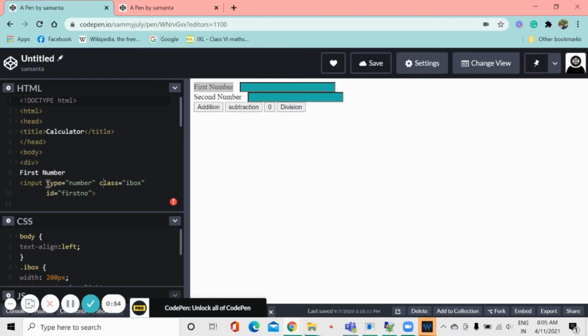So basically, the input lets you write text input, and type number means that you cannot write any alphabets in here. So if you just write anything, as you can see, nothing is coming. And if you write words over here, you'll be able to write words over here.